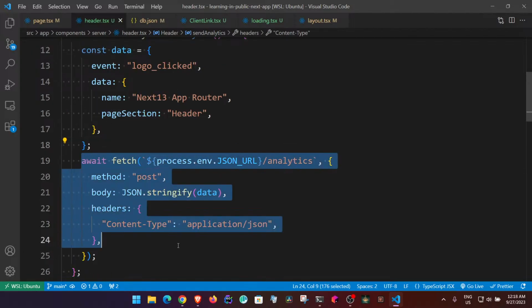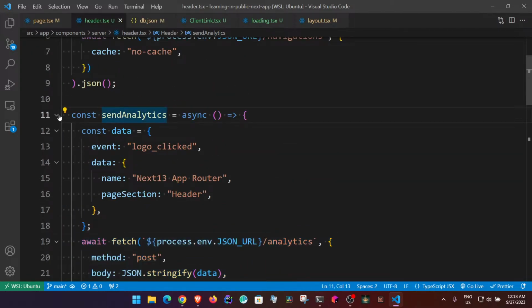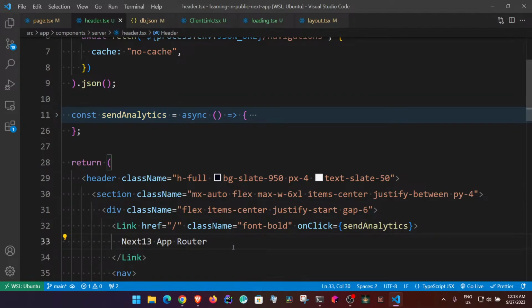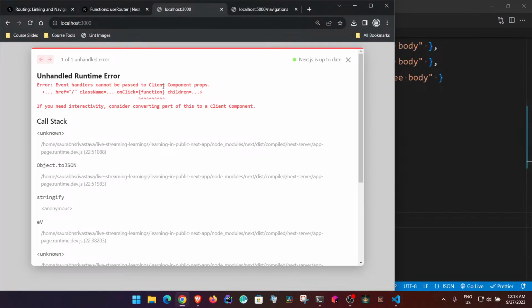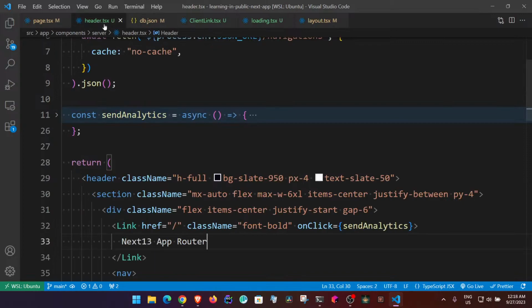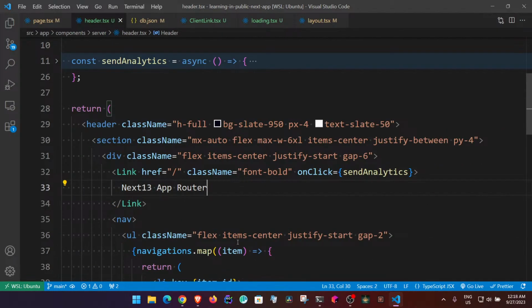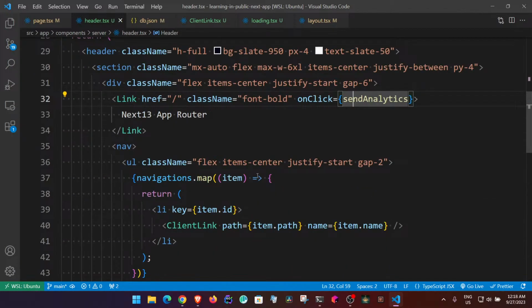This will simply have some sort of fetch request to send analytics, and this will also work on link. So for instance, if I am here, there's nothing here. Handlers cannot be passed to client component props. What is this onClick function? If you need interactivity, consider converting part of it to a client component. Where am I doing the client component thing? This is onClick, so it's not even a client component.